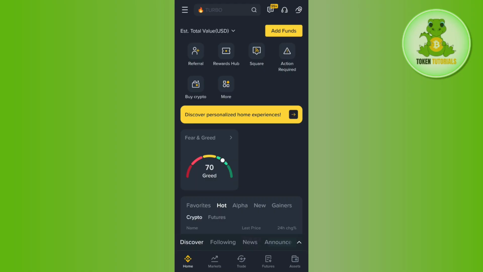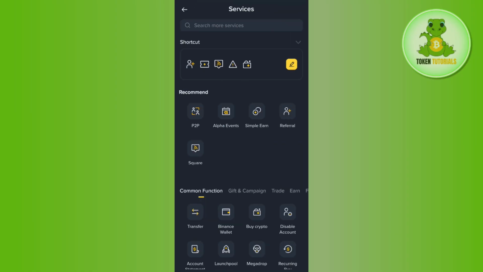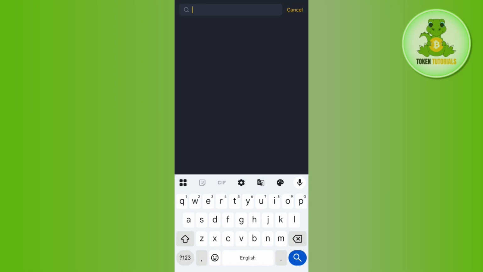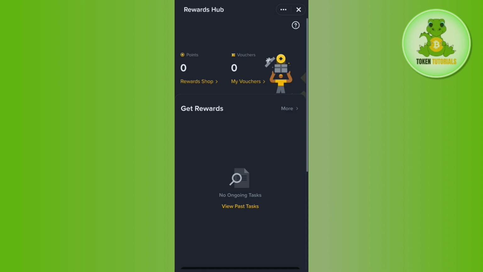Once you are here on the home page, tap on the more option, then tap on this search bar here at the top. Over here, you need to search for Rewards Hub and then you will land on this page. This page basically shows you how many rewards you have in your account and how many vouchers you have available.